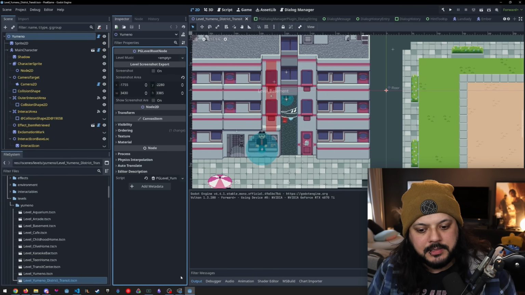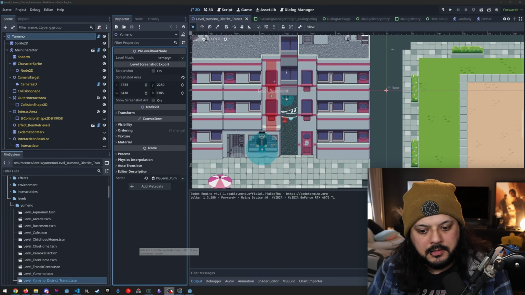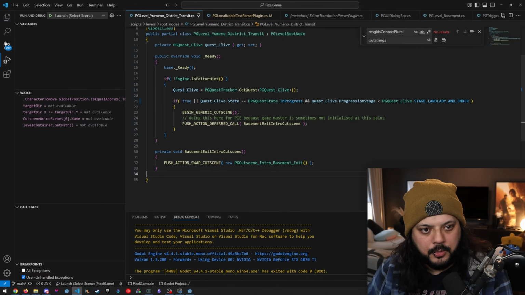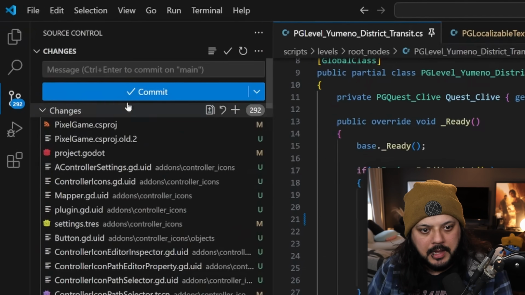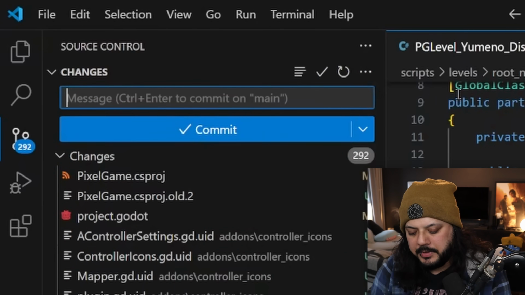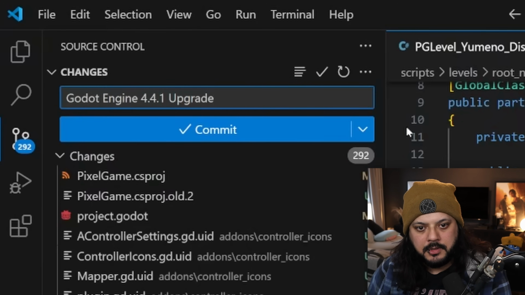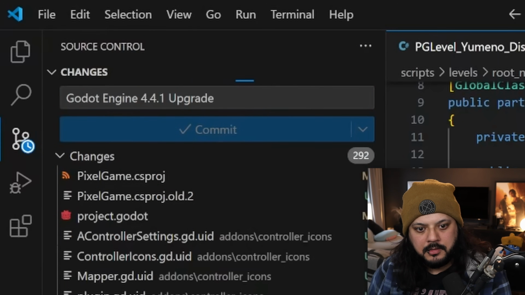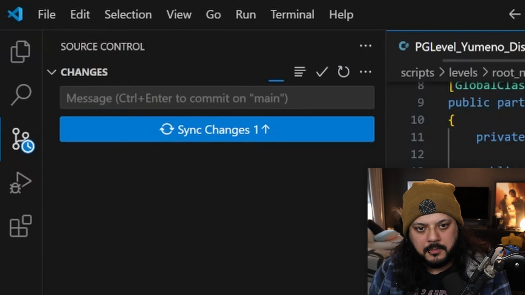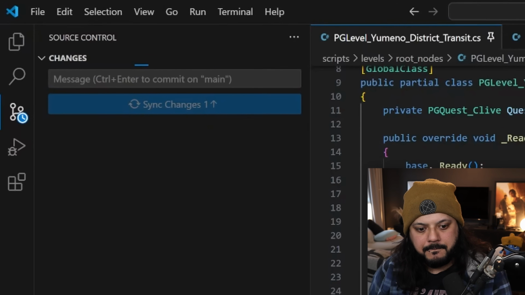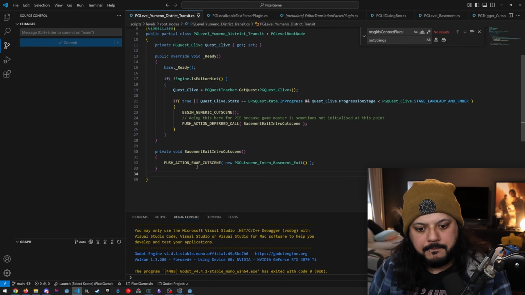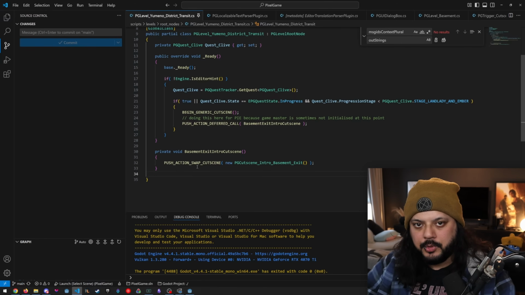Wait, I just realized there's something that I forgot. We didn't check in the code. That's the most satisfying part. How can you not check it in? Up engine, Godot Engine 4.4.1 upgrade. Boom. It's done.